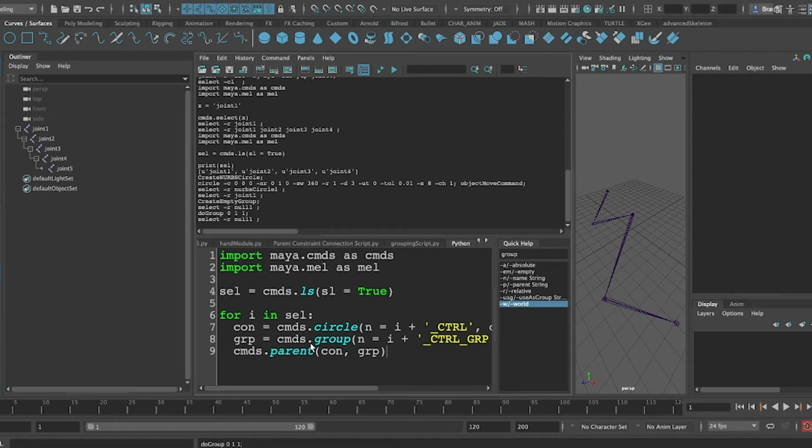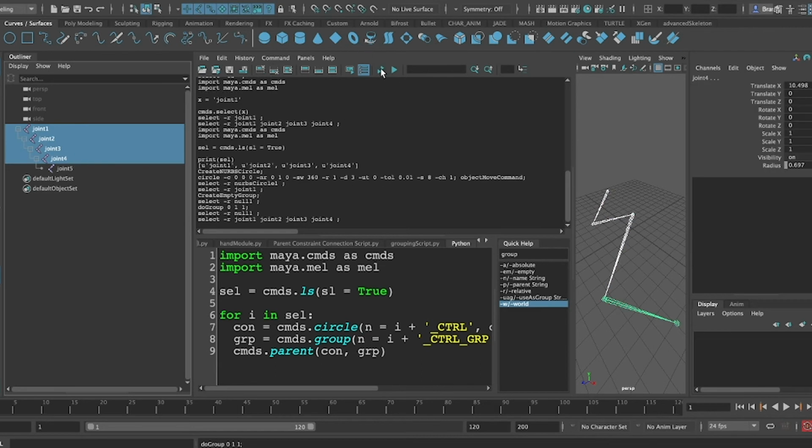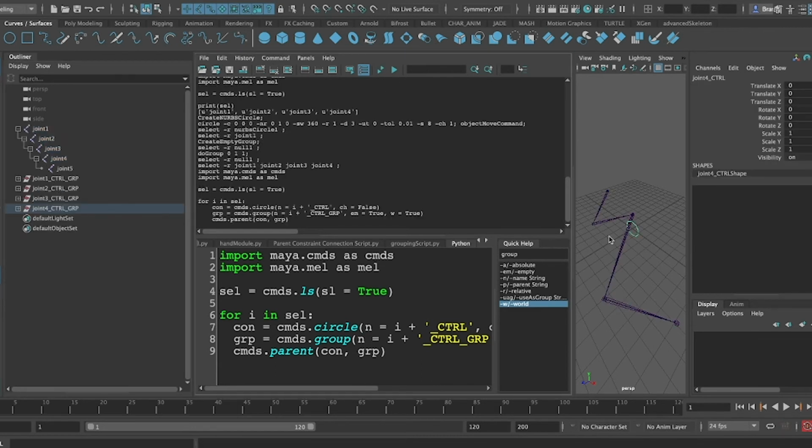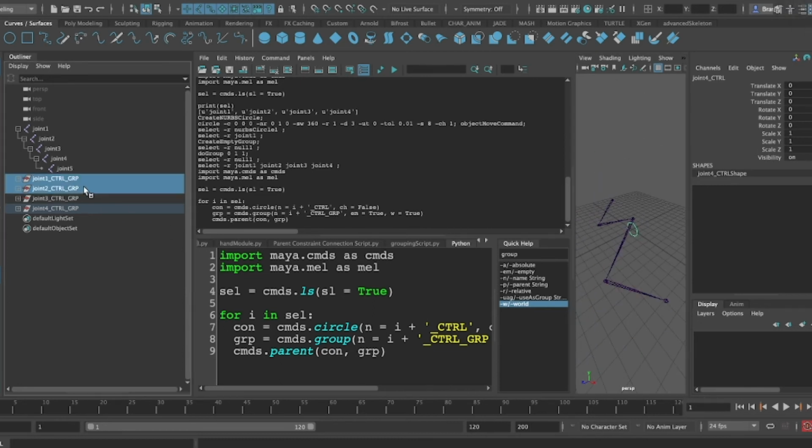So yeah, after we do that, if I run this script really quick, you'll see that we have a bunch of control groups. They're all in the middle of nowhere in the scene, and they don't do anything. They're just kind of sitting there. So next we need to place them.